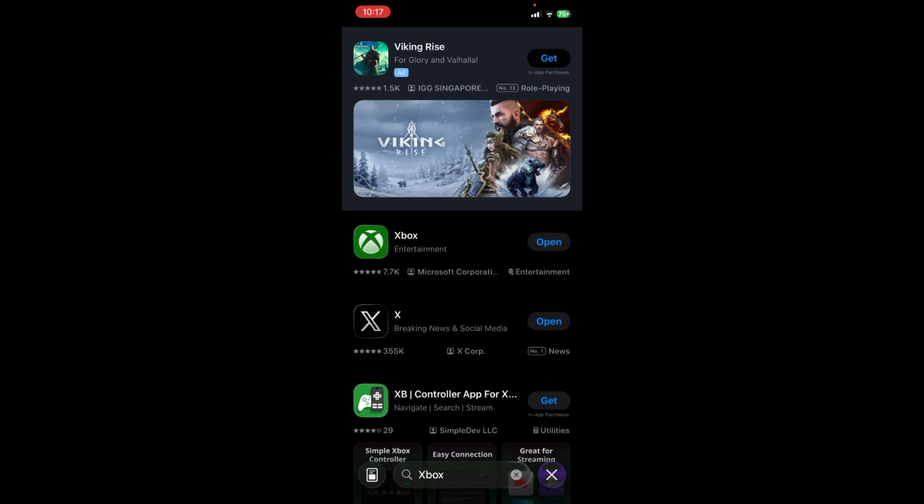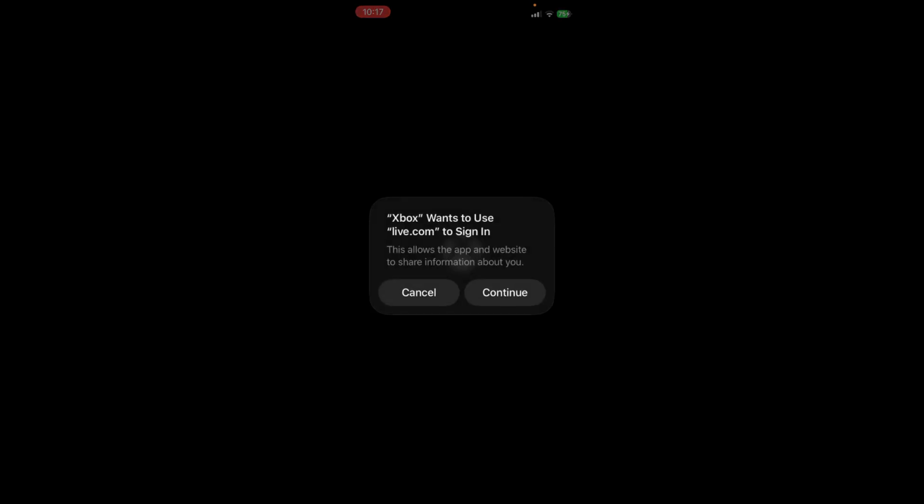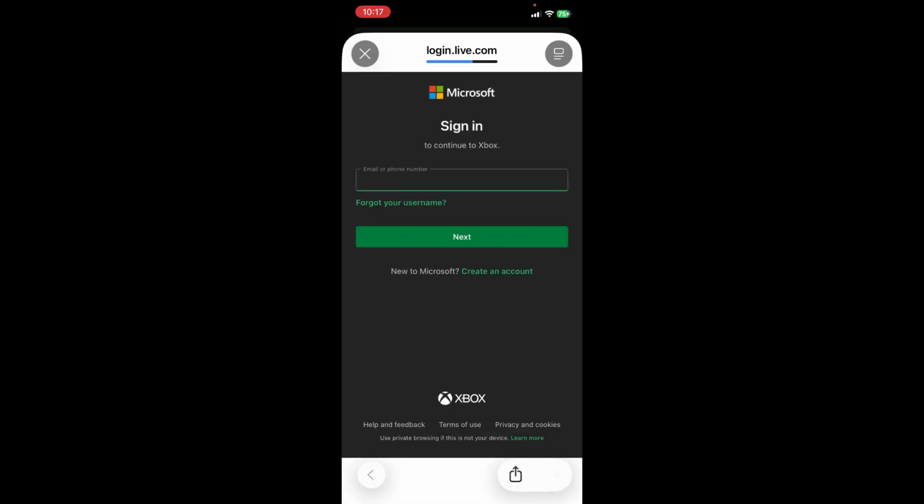So once you have downloaded it, you see over here, it says open. But if it doesn't say open, it'll say download or get. So now you're going to go ahead and download it. And once you've done that, you will open it up. This is what it will look like. So give it a second. It now wants to sign in. So say continue. And here you are going to sign in with your Microsoft account. Preferably the Microsoft account that's linked to your actual Xbox.